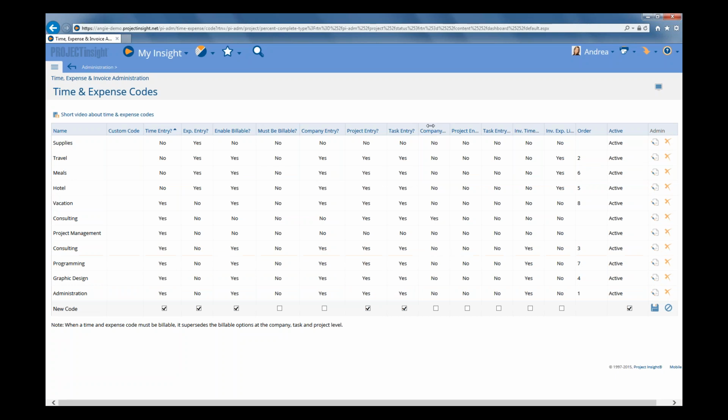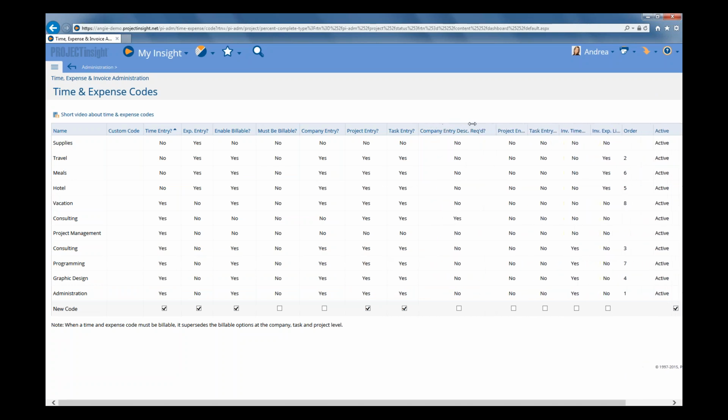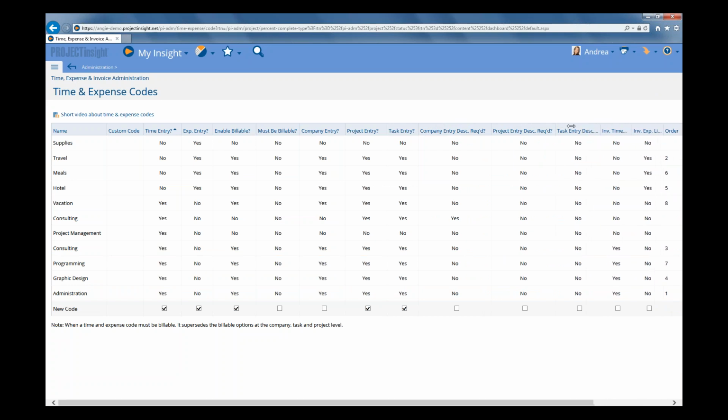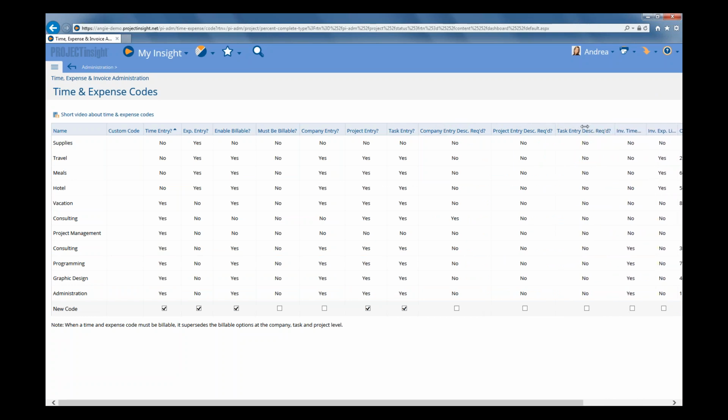Now, the next 3 options are basically just whether or not you have to enter a description of the time entry. So when you're doing your time entries, there's a description field, and you can specify that field as required to be entered for each and every time entry. So if you check that off, you have to enter a time entry description every time you do a time entry against that code.